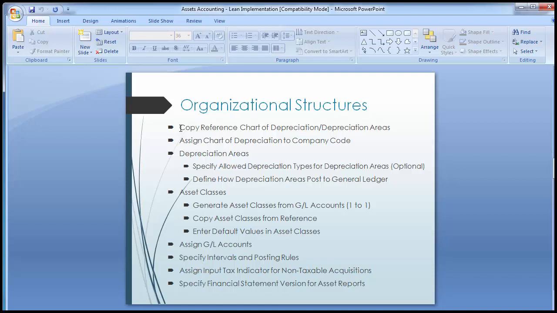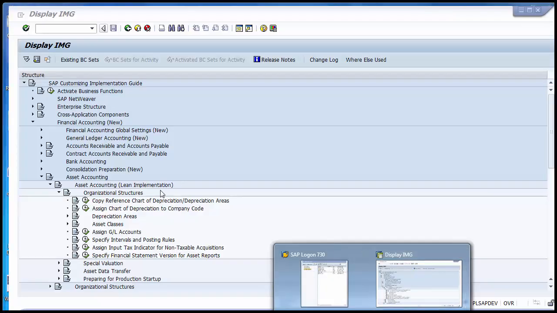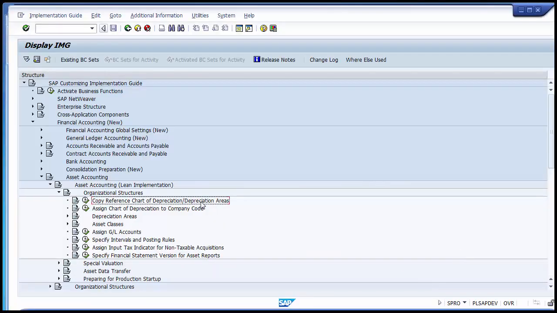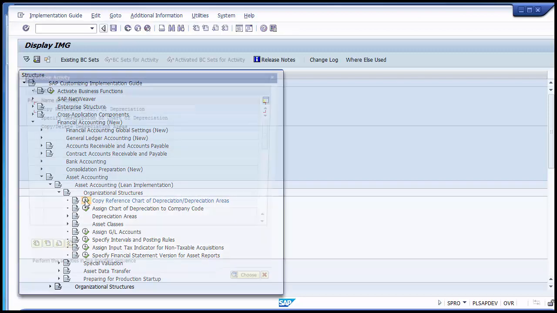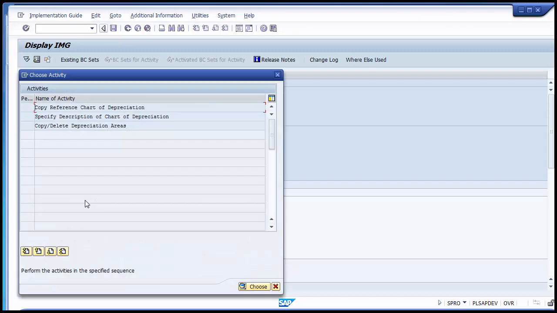Now if we talk about chart of depreciation in the SAP system, if we move on to the SAP screen, as you can see over here, the first step, copy reference chart of depreciation, we can go and execute this step. So we'll move to that in a while. You can click onto it and it will show you these three options. First is copy reference chart of depreciation, second is specify description of chart of depreciation, and third, copy/delete depreciation area. So we need to go to the first step first and double click onto that.